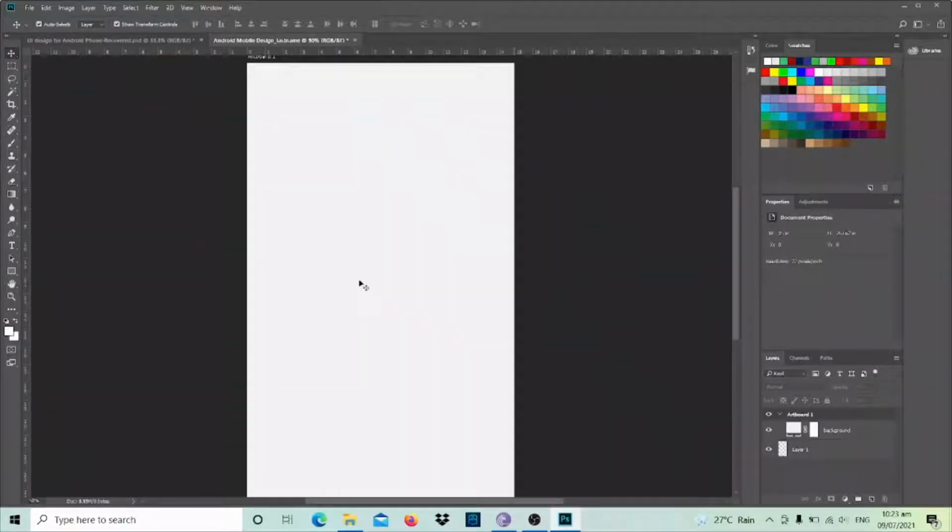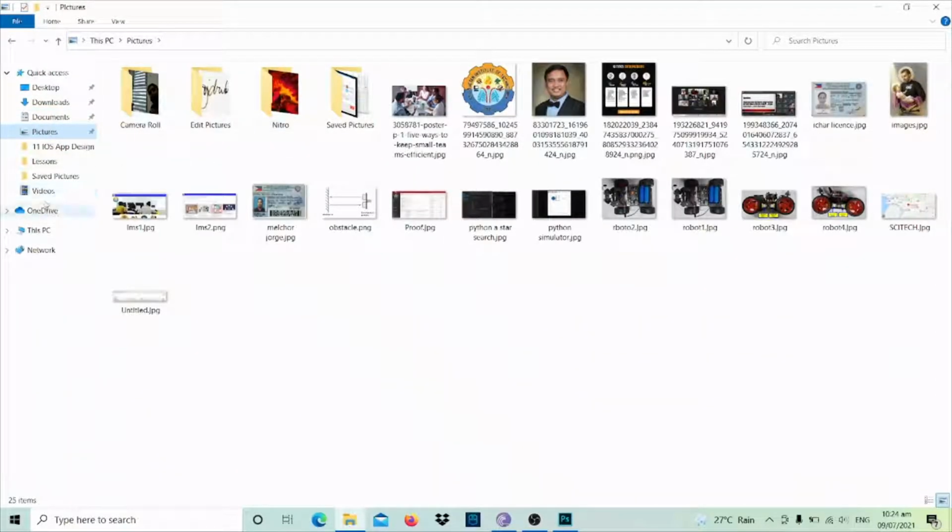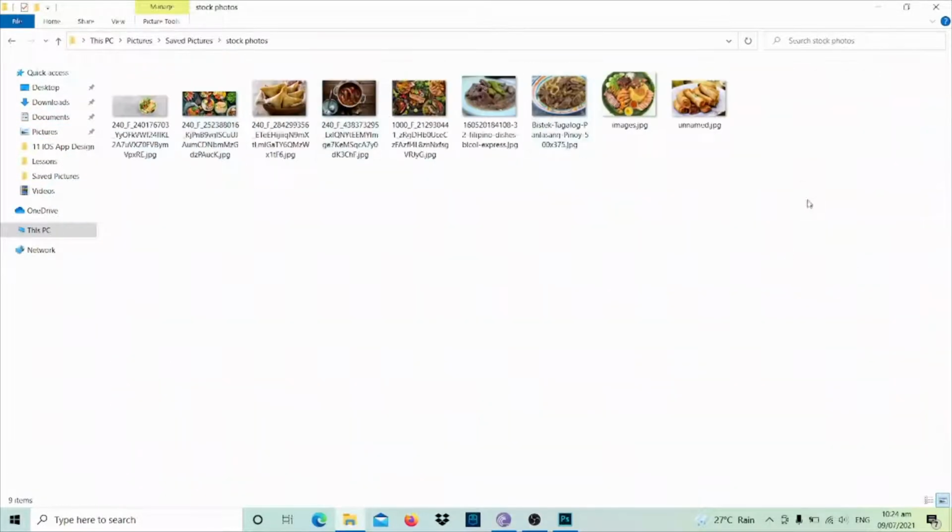All these resources have been uploaded to my Google Drive, and I will post the link in the instructions in your LMS for this task, using the task sheet. So please read the instructions carefully. Okay, so I have to open here. I already downloaded all the pictures into my pictures folder, and these are stock photos. So I use this.